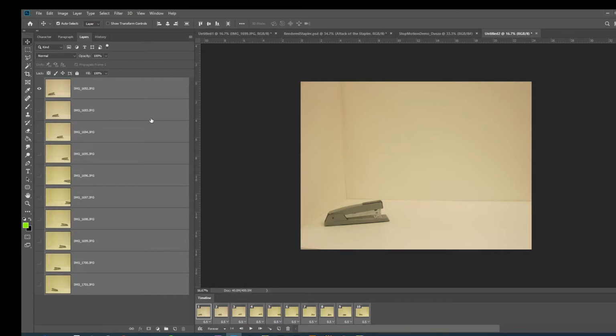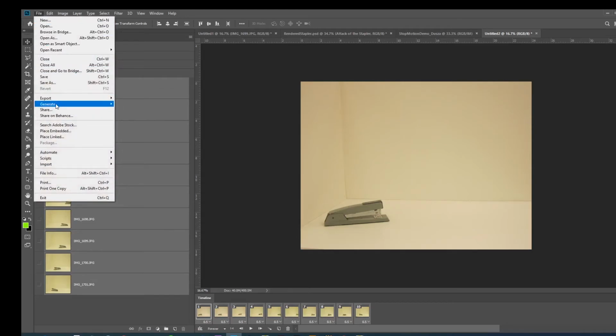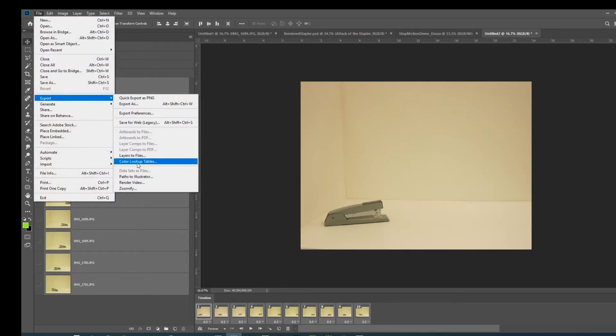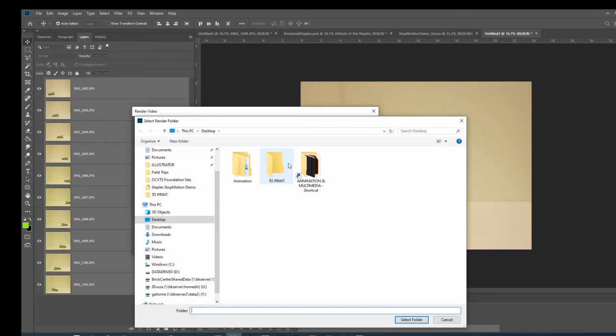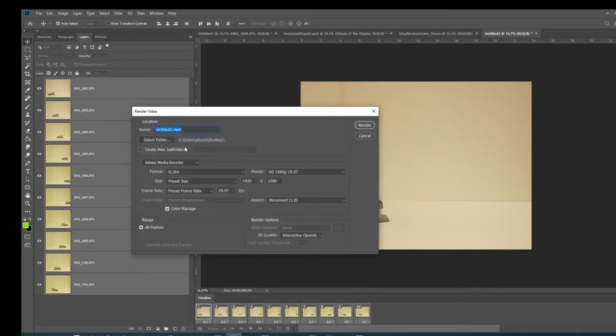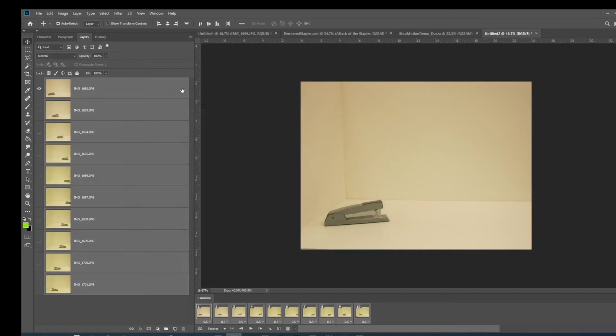All right, so now where did this go? I probably should have looked at that a little better. So right here, mine went to my desktop. We should have talked about that a little more. Where it says select folder, we can designate where it's going to go. But right now mine's saved to the desktop, so I'm going to just cancel that.